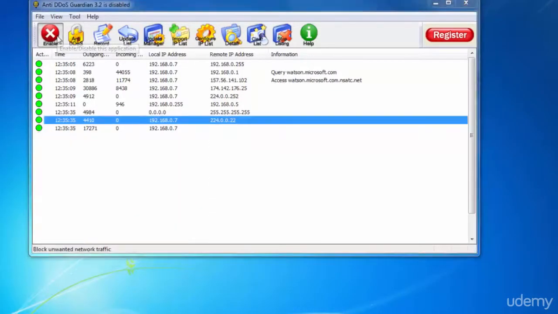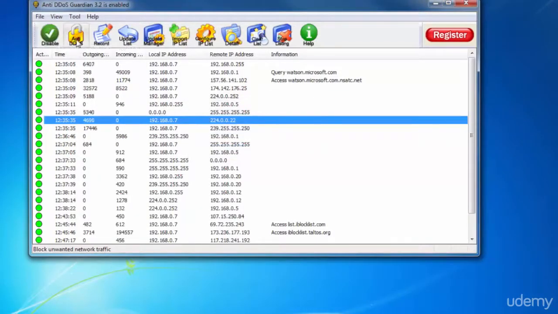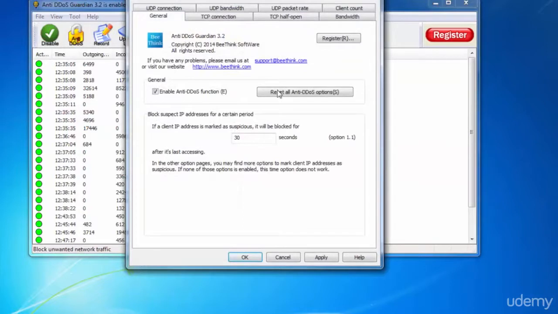Let's click on the Enable button and then on the Anti-DDoS icon to get it started. And then from the General tab, we'll click on Reset All Anti-DDoS Options. Now, we're going to configure it by putting in more appropriate values.